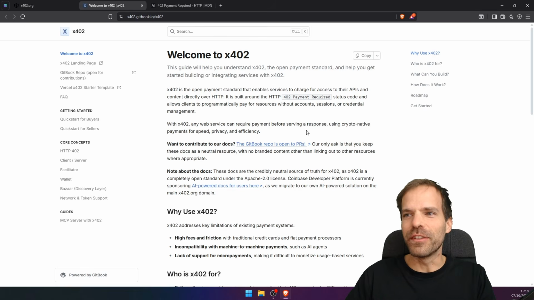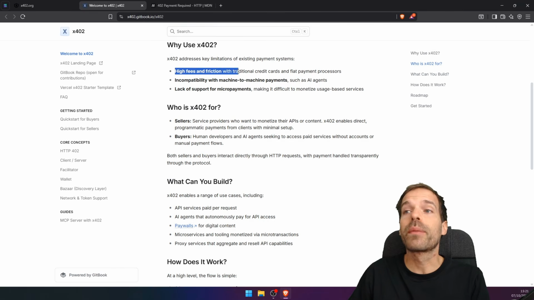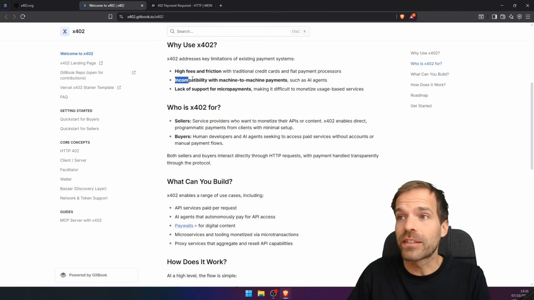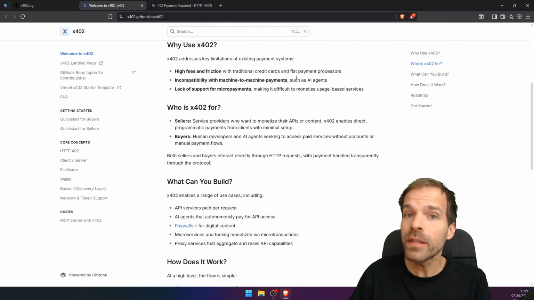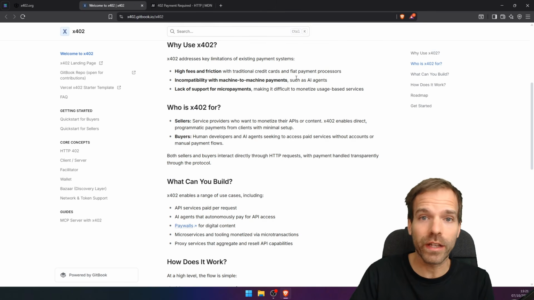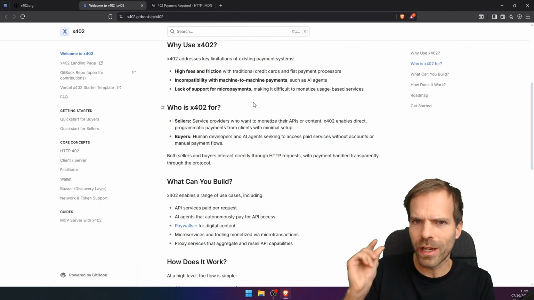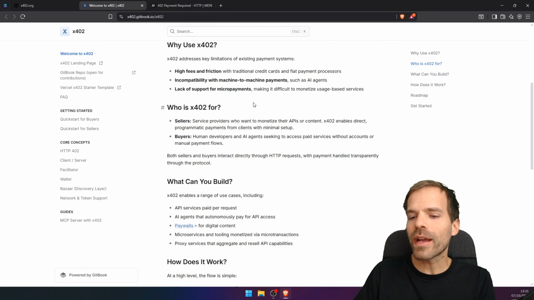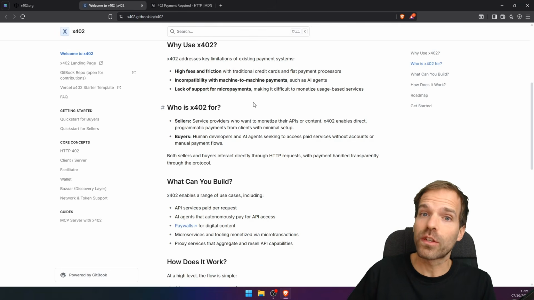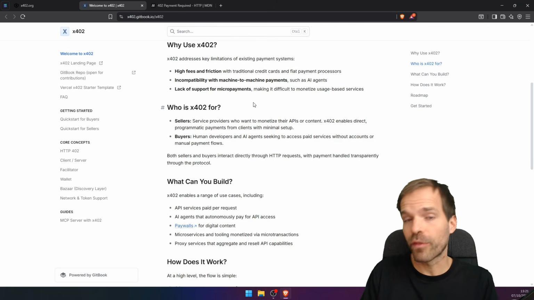Yay! Crypto-native. So why would we use this? Because there are no high fees. It's compatible for machine-to-machine payments. That's what makes it so attractive for AI agents. It doesn't involve any humans anymore. And we can do micropayments, so really small payments. And that's also why Solana will be helpful here. We need a blockchain that supports really cheap transactions with fast settlement.